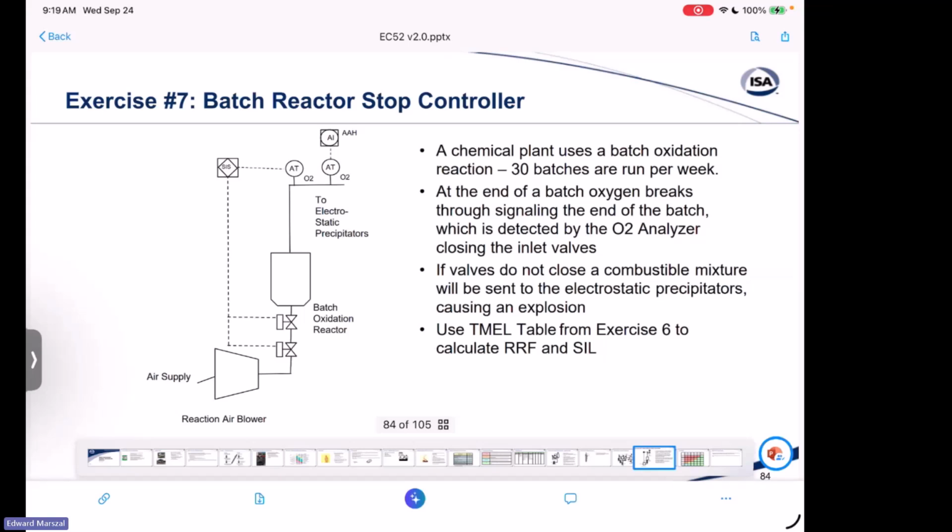Now, the reason that I note this is those of you that are in the know will know that an electrostatic precipitator is a spectacular source of ignition. If you have a flammable mixture going through your ESP, it is going to ignite.